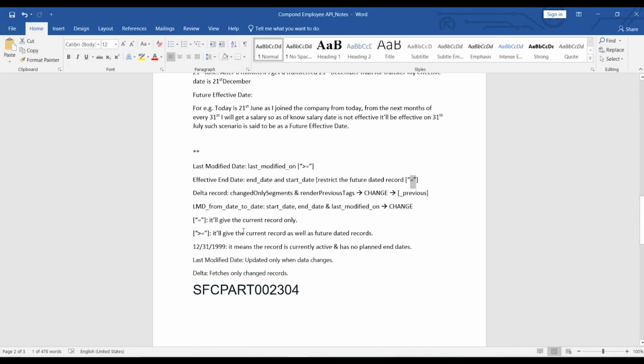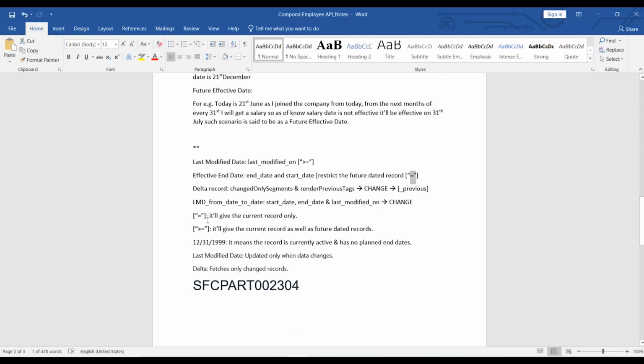Equal to will give the current record only, so before the current date it will give the entire data. Whereas greater than or equal to will give the current record as well as the future-dated records. As we watched earlier, the end date means the record is currently active and has no planned end date. That is, the record is currently running, and it has no end date yet.